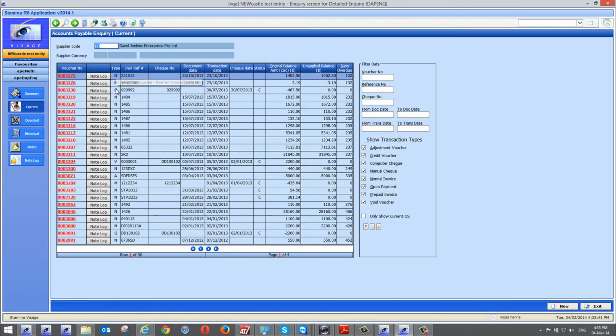The type column here shows us what type of voucher we're dealing with. Basically, N is a normal voucher, Q is a check. Well, actually, I can read them off over here. A would be an adjustment. M would be a manual check, C a computer check, N is a normal voucher, O is an open payment, P is a prepaid, V is a void.